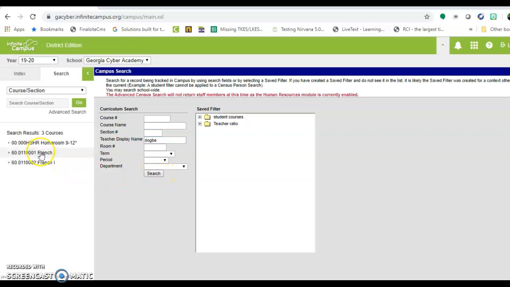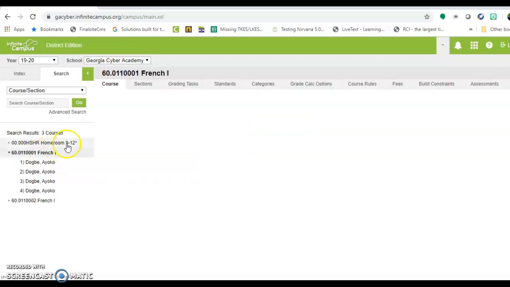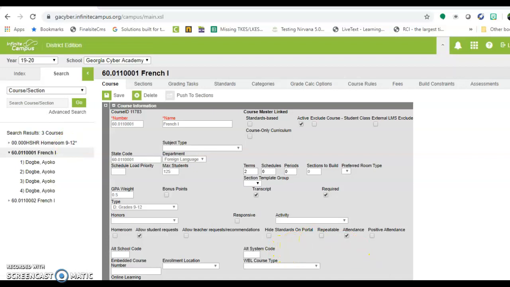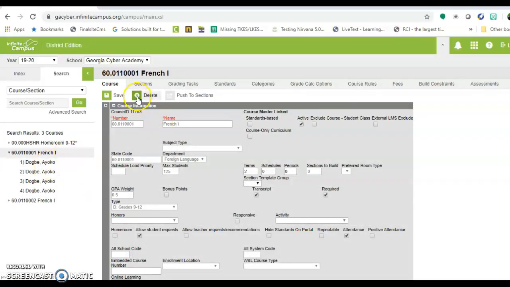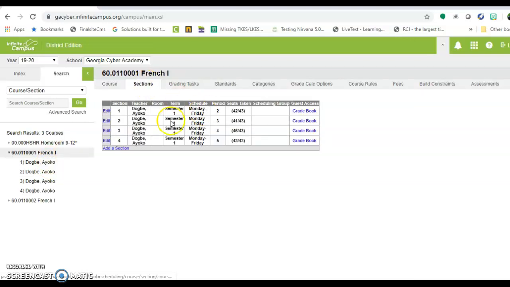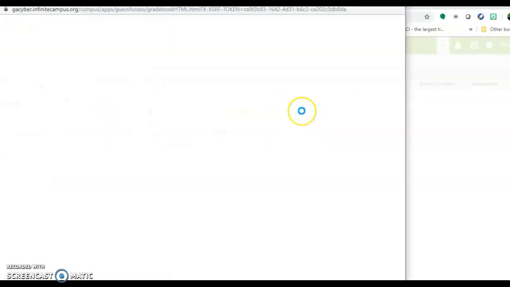Select French, which is the one she's in. I check my sheet to see what section that was. So French one is section one. She has three in that section. So I'll go to section one, and I'll go to the sections tab, sections. Go to grade book, section one. It's right there, her grade book, and there's supposed to be three of them in here.